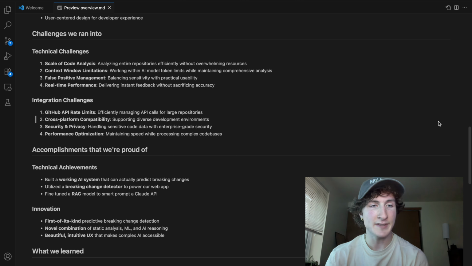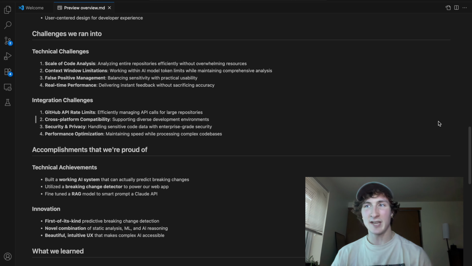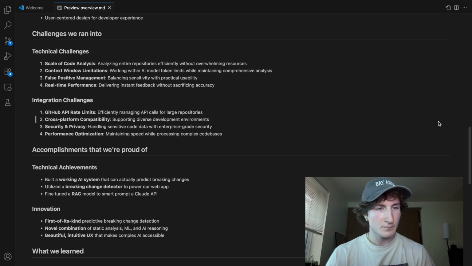Some security and privacy: handling sensitive code data with enterprise-grade security. We want to make sure that we're storing your data securely, because we are storing your entire code base. We don't want someone to go in there and take that. Performance optimization: we were just running this on one server on one computer. If we wanted to actually take this further, it would require a lot of scalability, a lot of different computers and hosting.